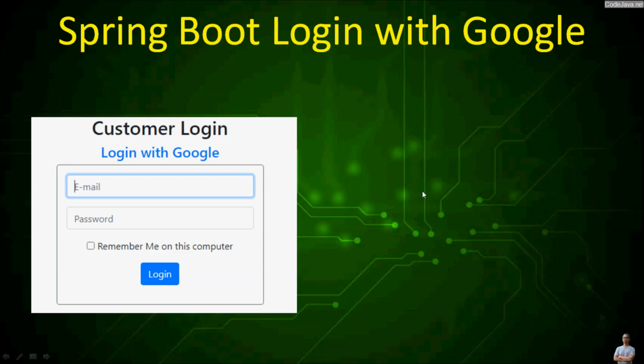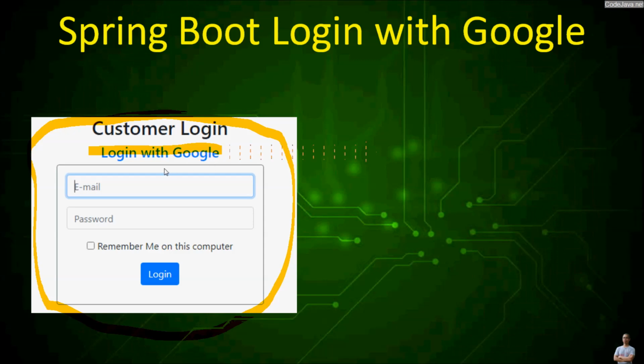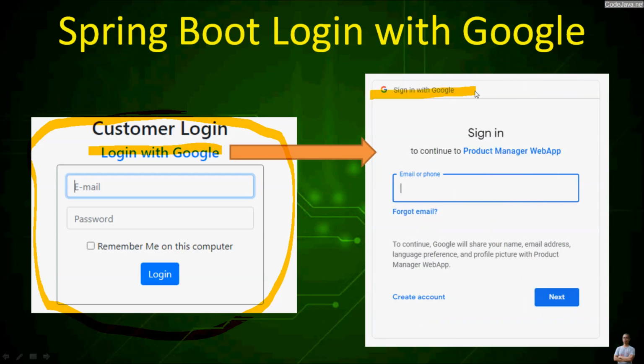Suppose that we have an existing Spring Boot application in which we already implemented the login function. As you can see, the customer login form here. And now we want to add another function that allows the user to log in using their own Google account. Login with Google here. And when the user clicks the login with Google hyperlink, the sign in with Google user interface appears, allowing the user to log into our Spring Boot application using their own Google account without the need to register a new user in our Spring Boot application.